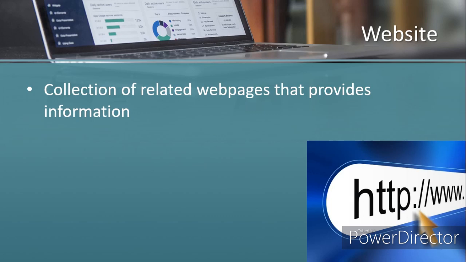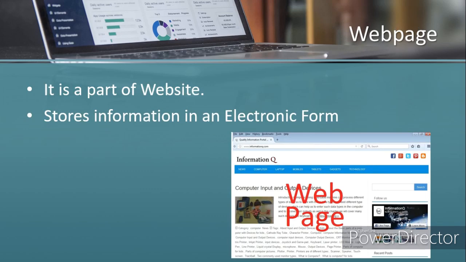And next is your web pages. Your web page is a part of a website which stores information in an electronic way, where this web page is like a page in a book. Just as you have several pages in each book, like 100 pages, 200 pages, or even 1000 pages, likewise in each website you have several web pages to open.